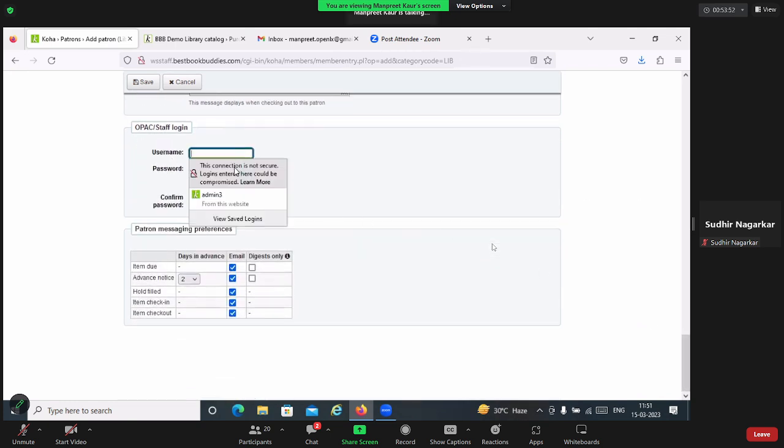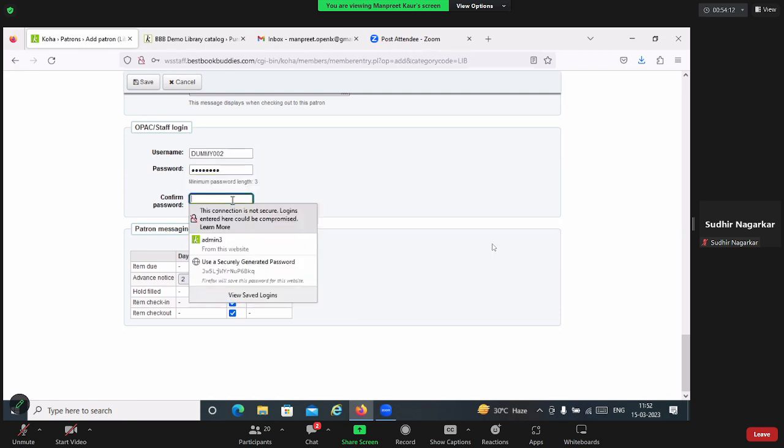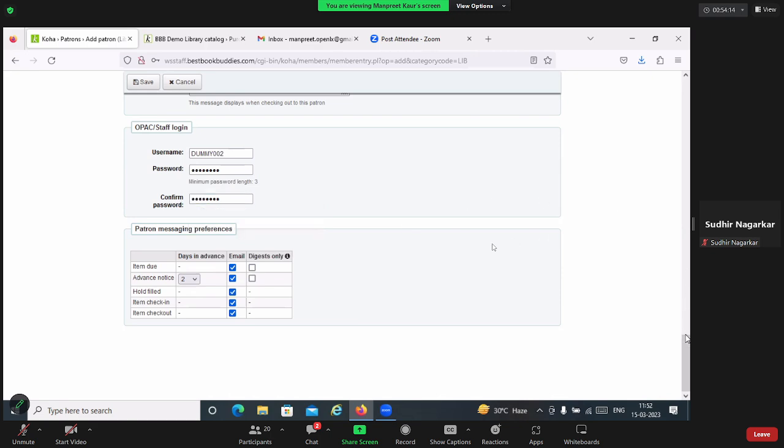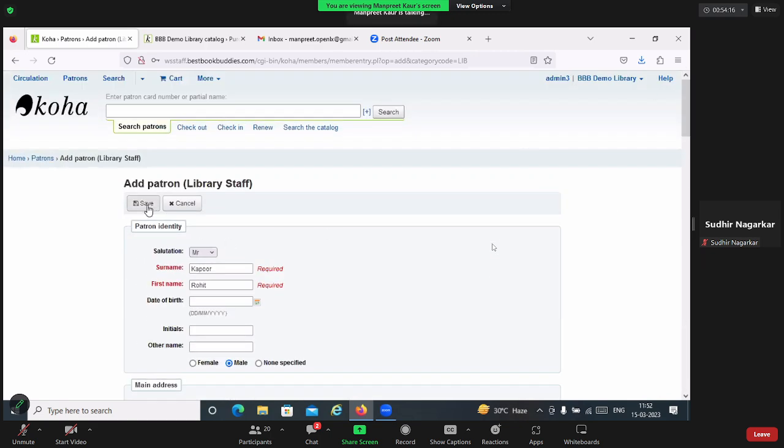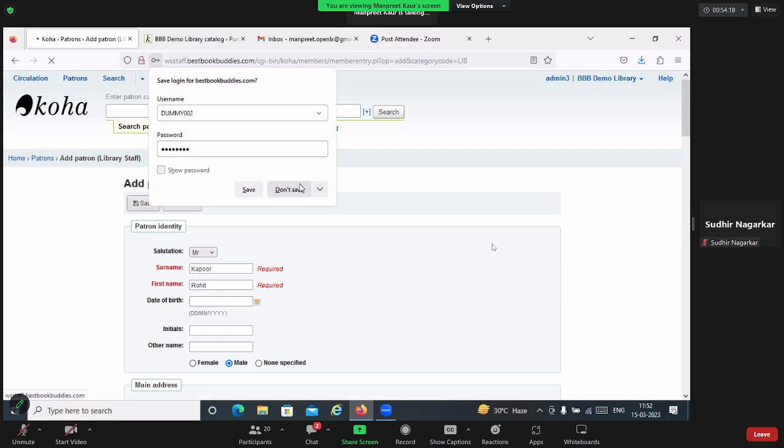Now provide a username and password so that this staff account can log into the staff interface page and use the modules of Koha. I will take his card number as the username and password. After entering the details, click on the Save button.